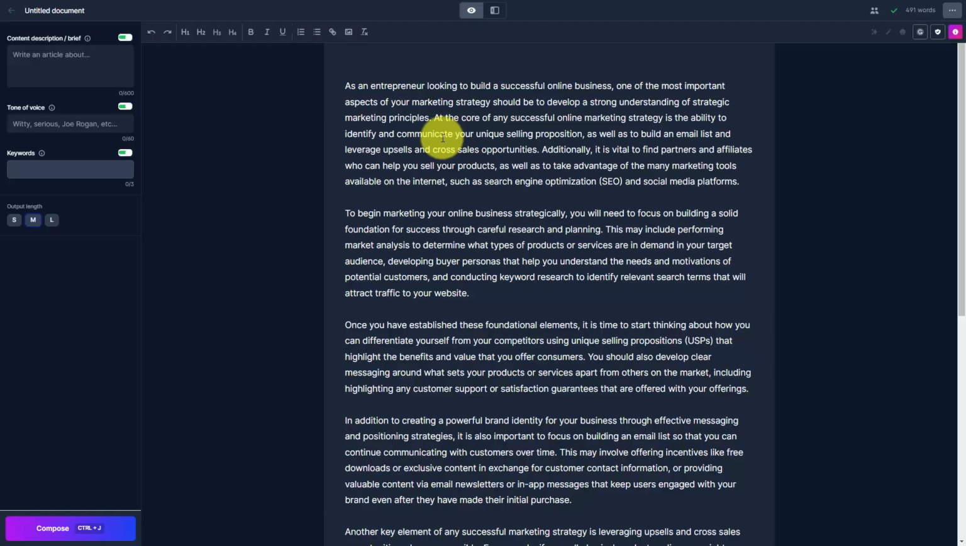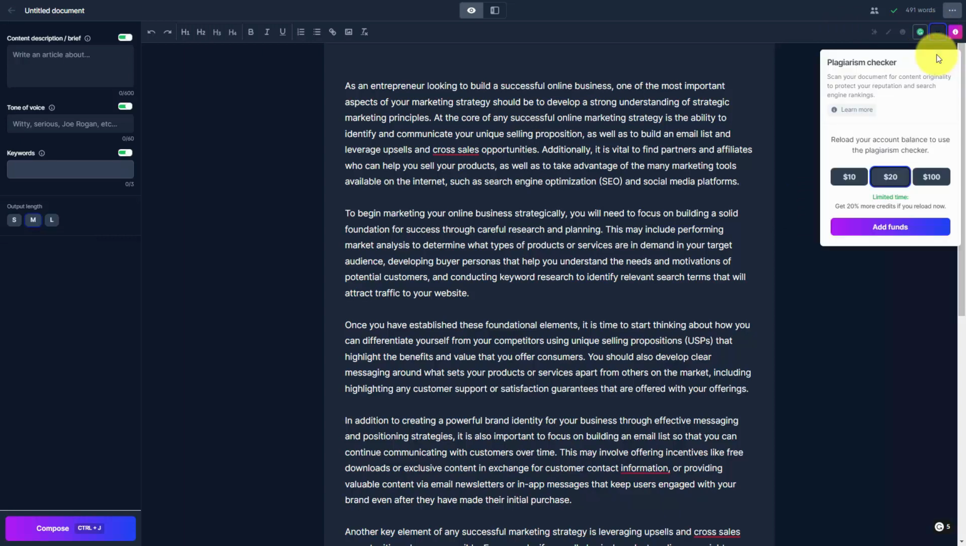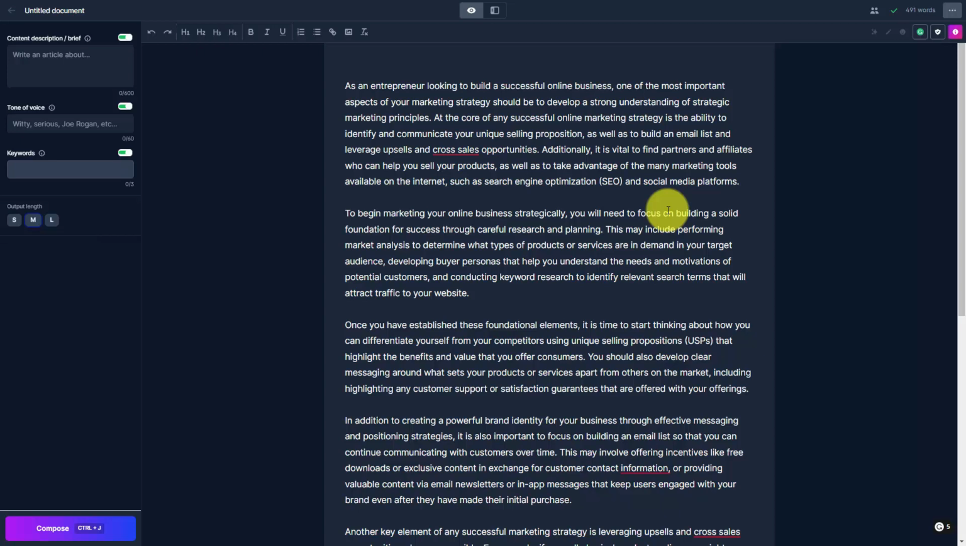Now, there are 2 aspects of your document in boss mode, and you'll see them here in the right-hand corner. What you can do is enable Grammarly. Once Grammarly is enabled, Grammarly will then start to analyze your document for things that you can correct. You're also going to see a plagiarism checker. In order to use the plagiarism checker, this will require a payment for you to use the interface within Jasper.ai.